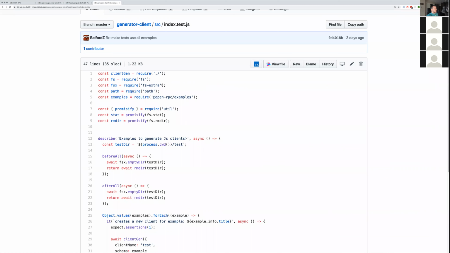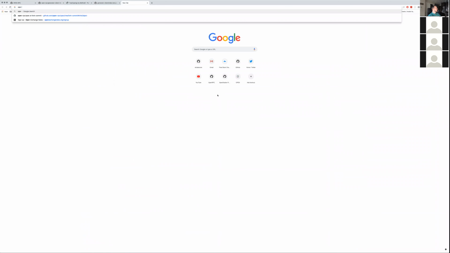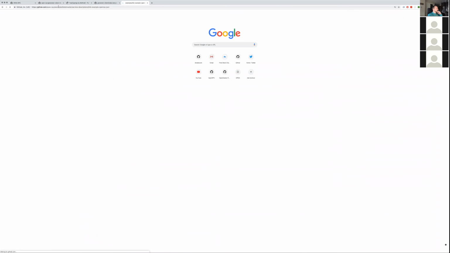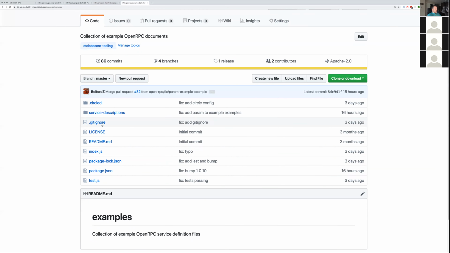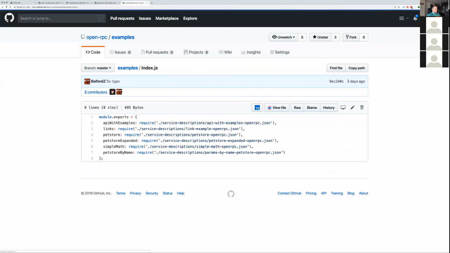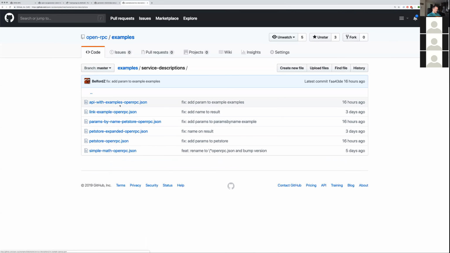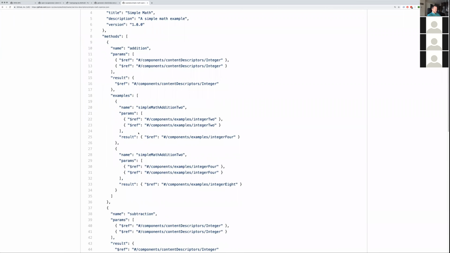If I walk through what this test does, it grabs the examples, right? So that's OpenRPC. Oh, hold on. Examples should be coming up. Yeah, so that's this guy basically. This guy exports a bunch of example schema files, like a bunch of example API descriptions, right? So let's say we do simple math. So here's addition and subtraction.